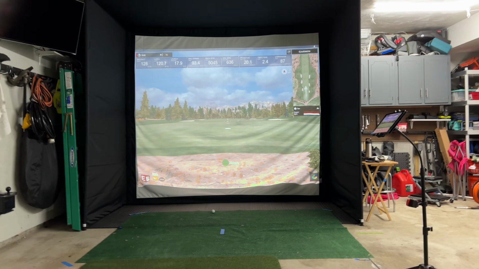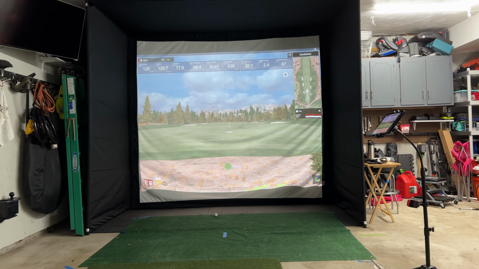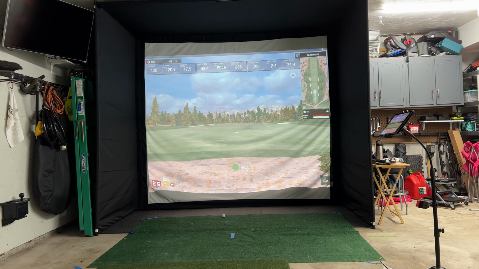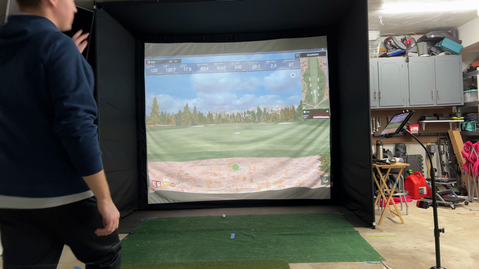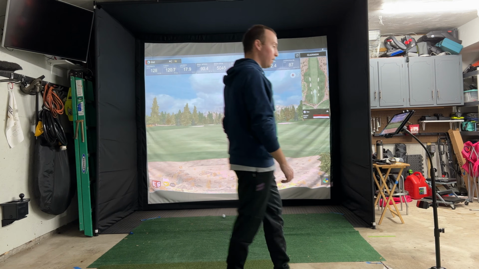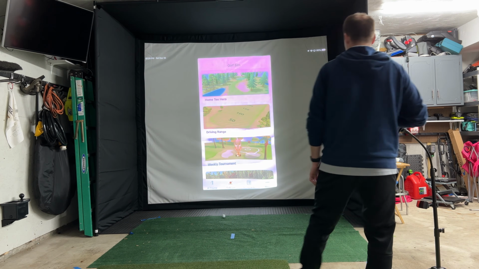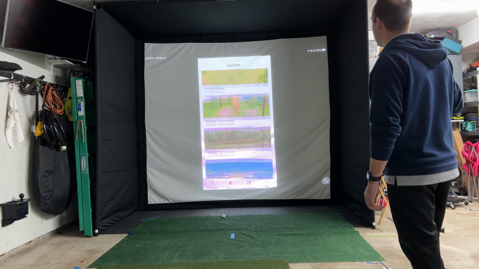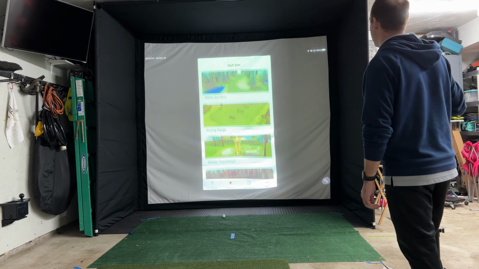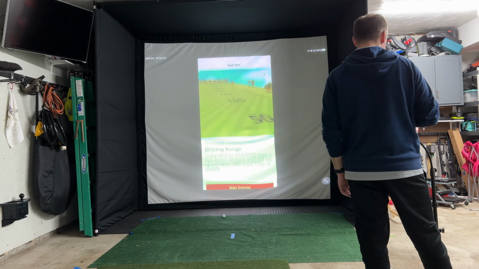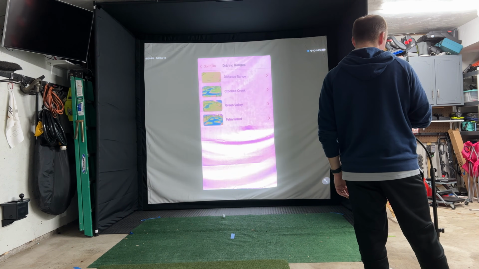If I place the camera back here, you can still see on screen pretty clearly what's happening with the ball. So this is what the E6 looks like. Let's switch over to Garmin and show you what that looks like. So yeah, there it is. There's everything that we could do. Let's just go into the driving range. We'll just start one.